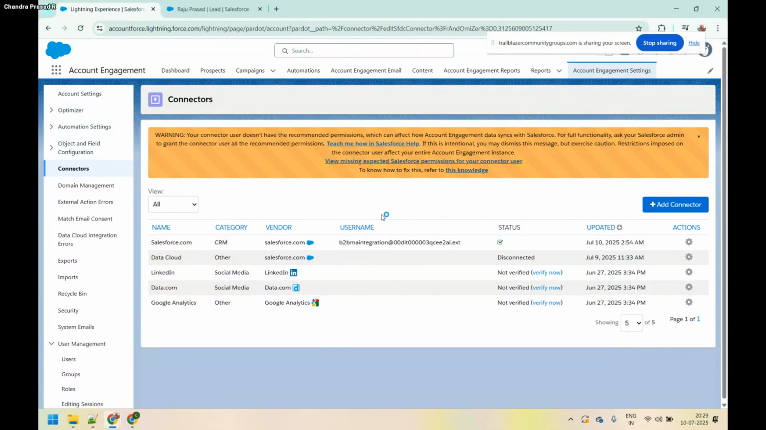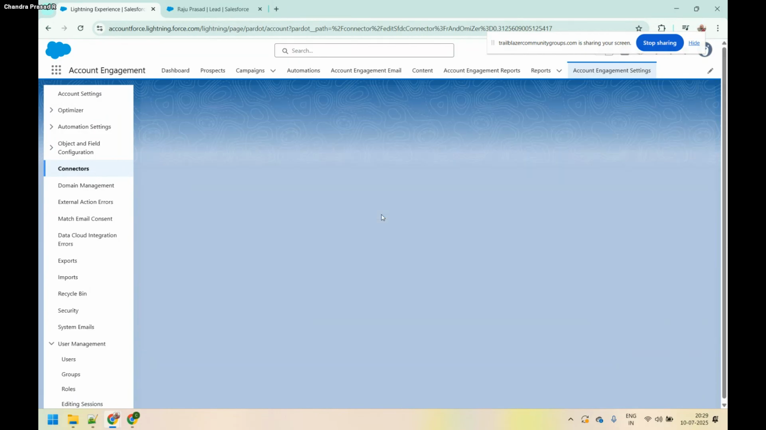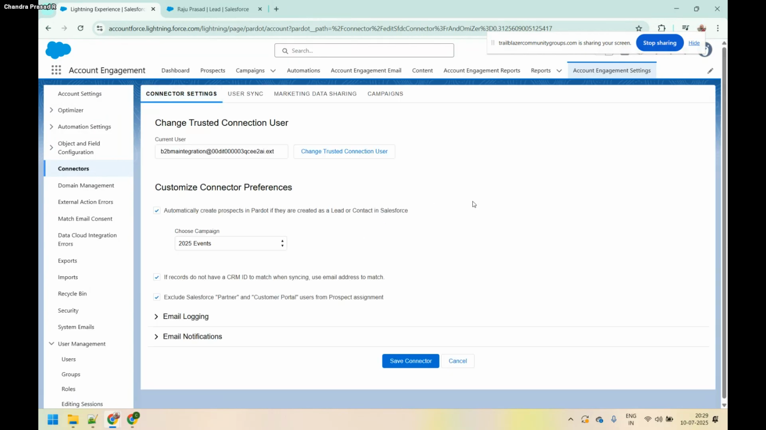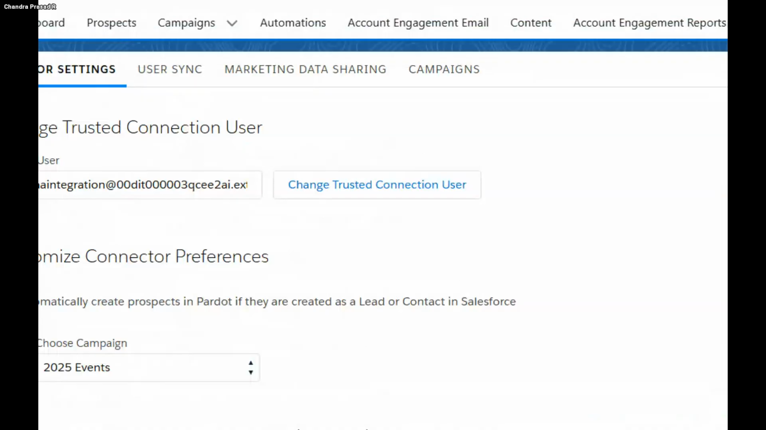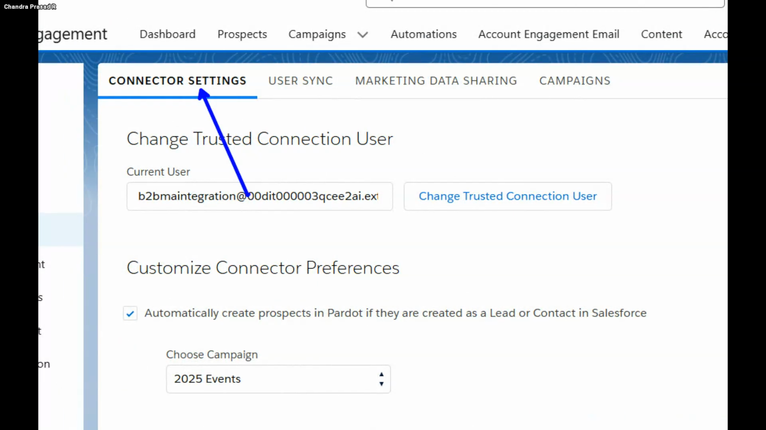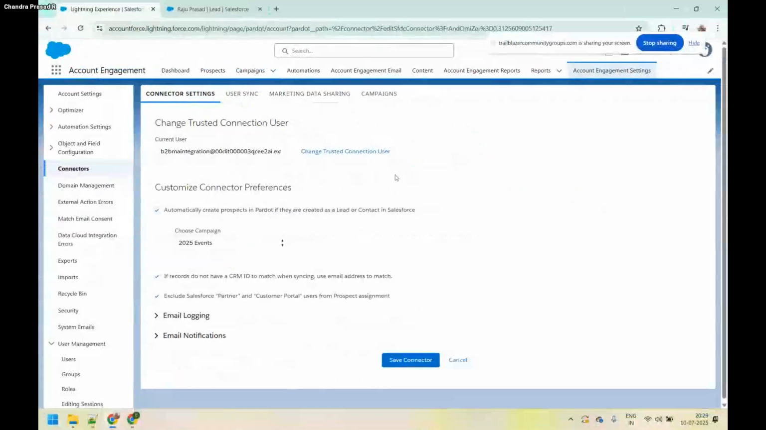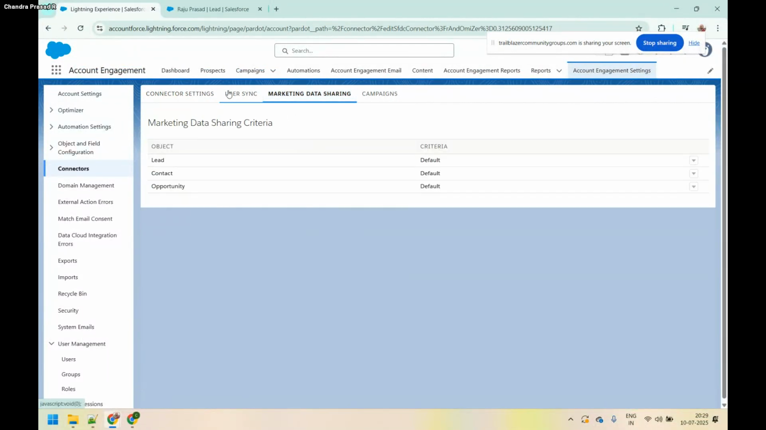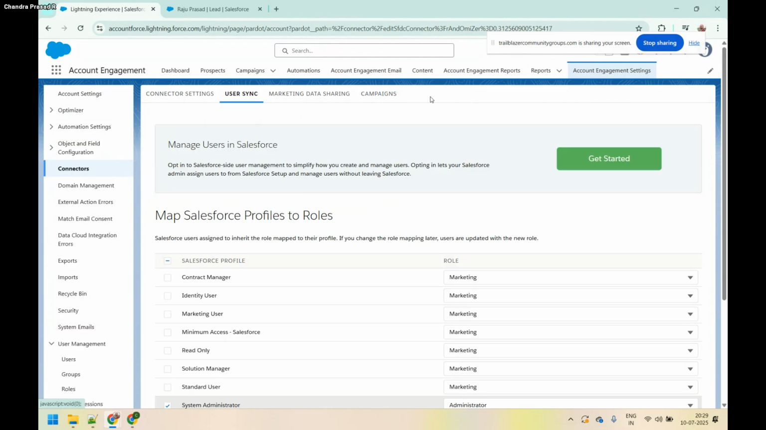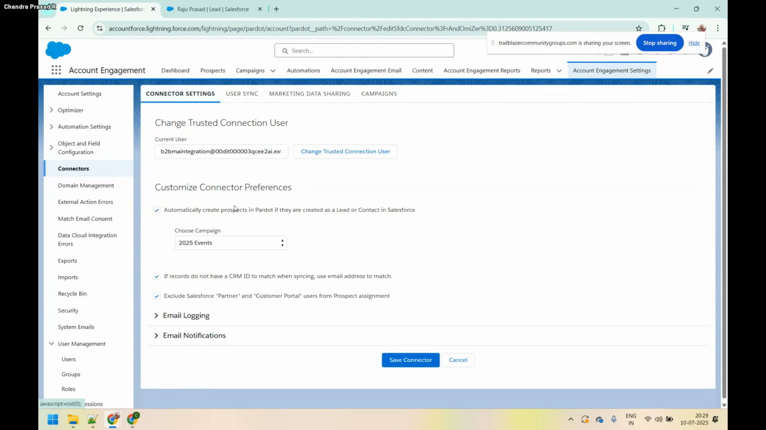I'm showcasing the third option. I've clicked on edit, and in this screen you can see a couple of pieces of information like connector settings tab, user sync option, marketing data sharing, and campaigns, right? So here you can see marketing data sharing, user sync. Okay, there should be one more. Let me see. Connector, campaign event.